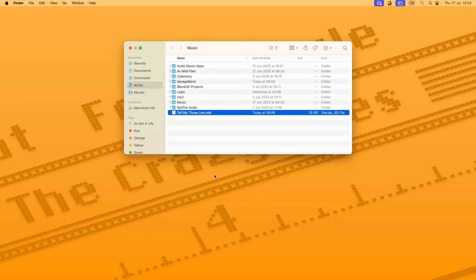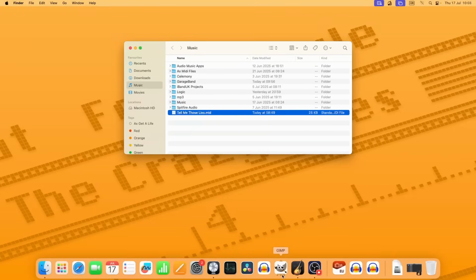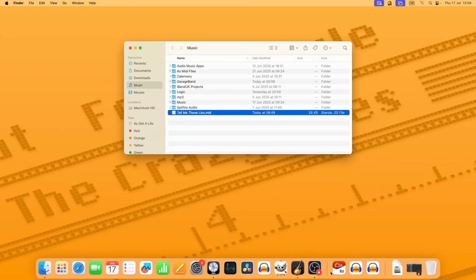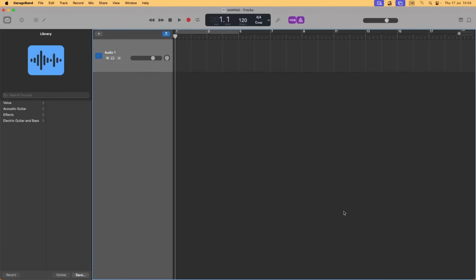Now go down to the dock. And at the right side of the dock, you'll see that you've got an icon showing your GarageBand project. And if you click on that, it will bring your project back up. Now, right mouse click on the blank track area. Then click on Paste on the pop-up menu.